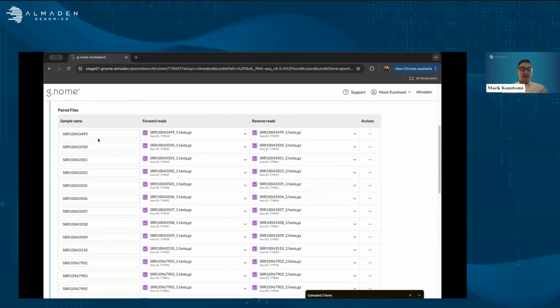The last thing that you can do is also override the sample name. It's just going to pull that from what the file names are. And if you don't want to use things like SRR143499 for the names of your samples, that's something that you can change manually.